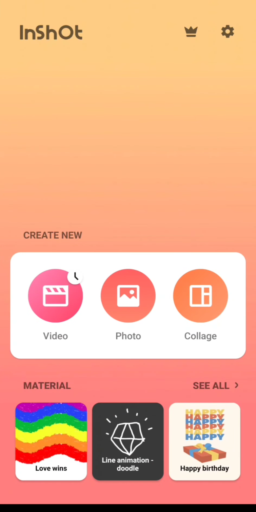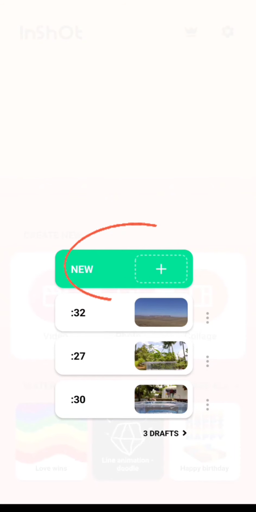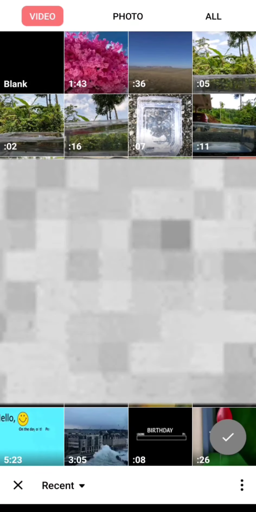When you are opening the application, we can see three different icons. The first one is mainly used for video editing purposes. The second one is for photo editing, and the collage icon is for making different collages. So today in this video we are going to discuss video editing. Once we click on the video icon, the new option comes over here. If you click on the new or on the plus, it will directly take you to the video section of your mobile. So I am selecting two videos from here.